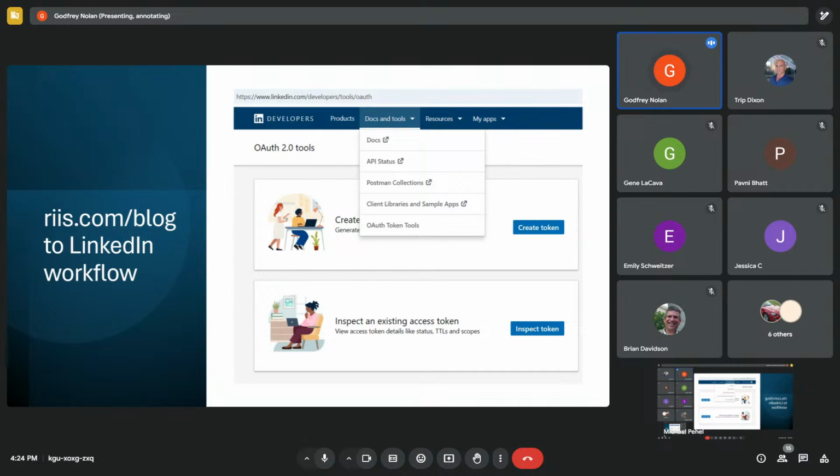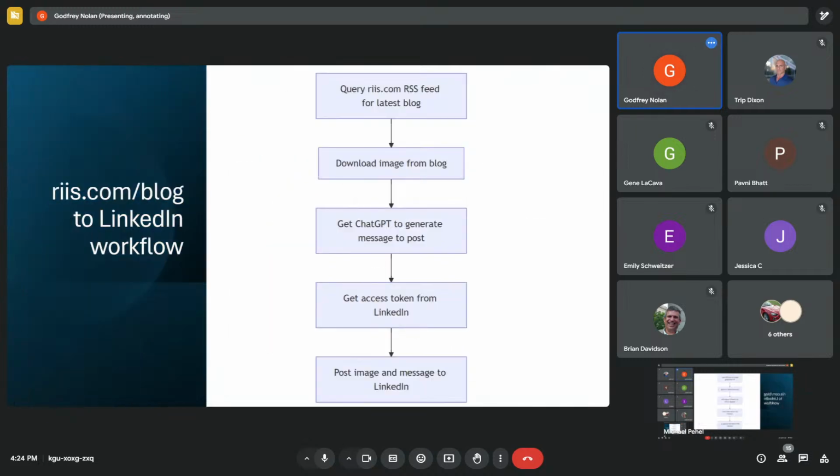Make sure that you have that token. And then, like I said, for more detailed instructions, take a look at Jean-Christophe Couinard's blog, and the link is in the resources. Okay, lastly, we want to post the image and ChatGPT message to LinkedIn.